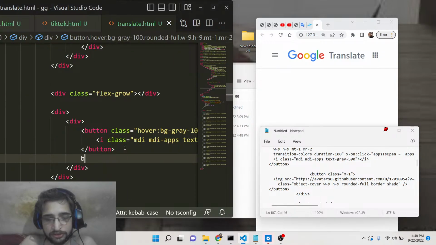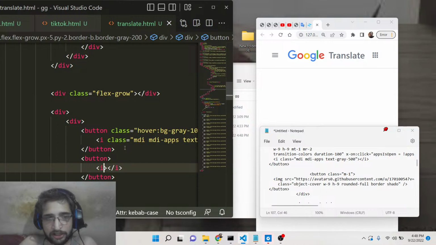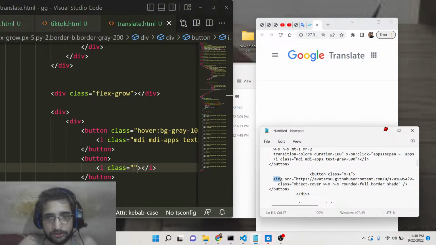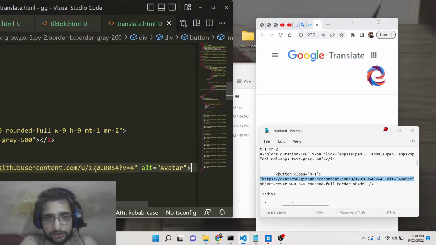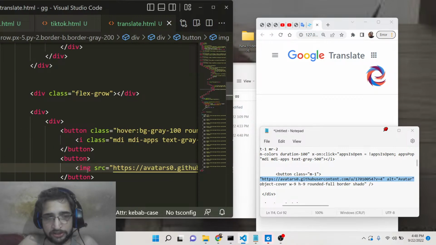Similarly, we will have a second button, guys. This time, here we will be showing the image. This is an avatar image, basically. So inside this button we will have an avatar image. You can see this is the avatar image.